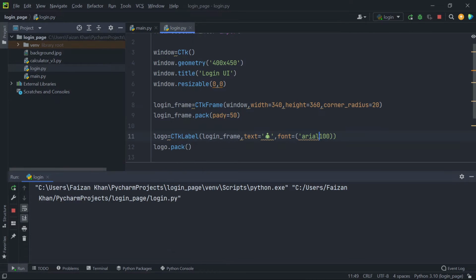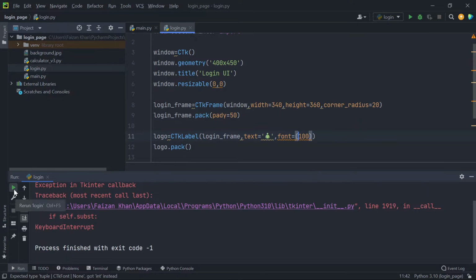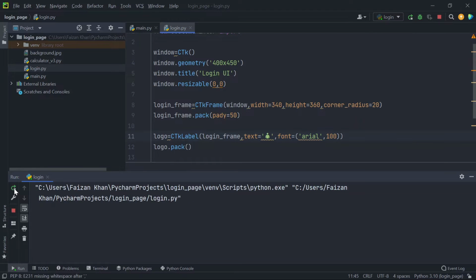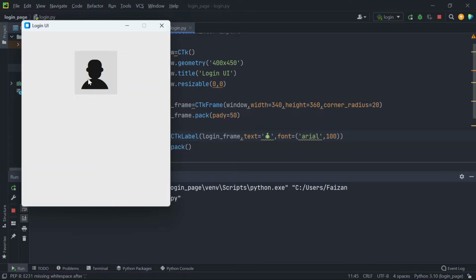So if we don't mention the style, then we'll be getting an error. When you're writing font, you have to mention the name of the font and then the size in pixels. So that's why you'll have to mention Arial or any other style. It won't have any effect on the logo because this is just an image, but if it was a text, then this would have an effect on it. I hope this is clear.